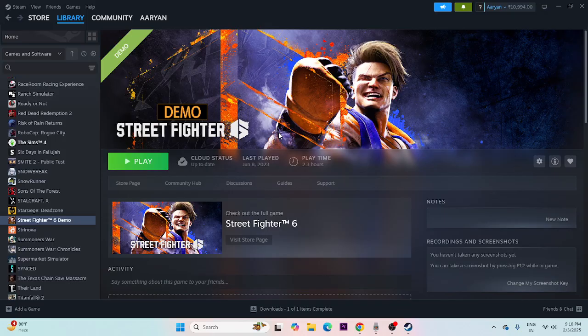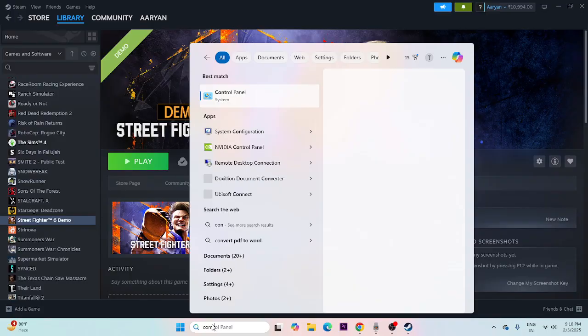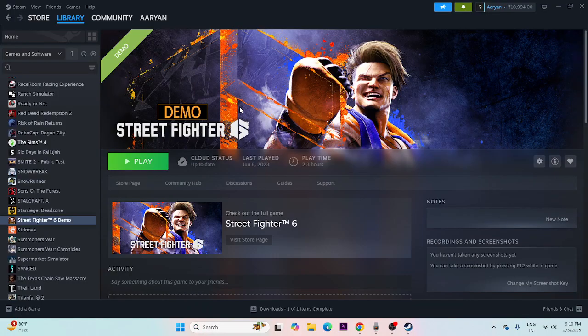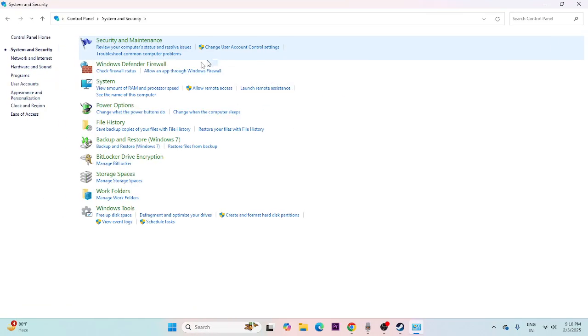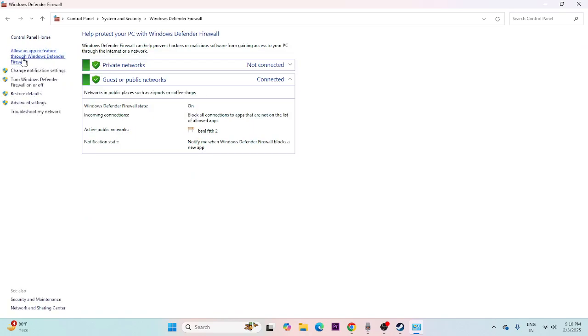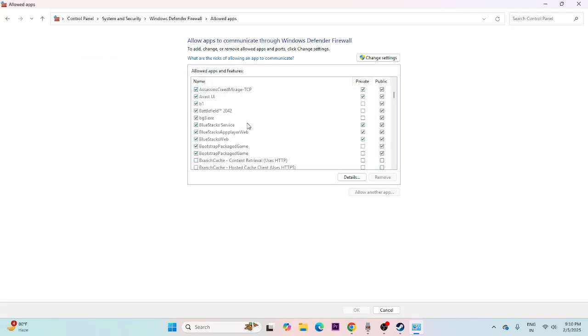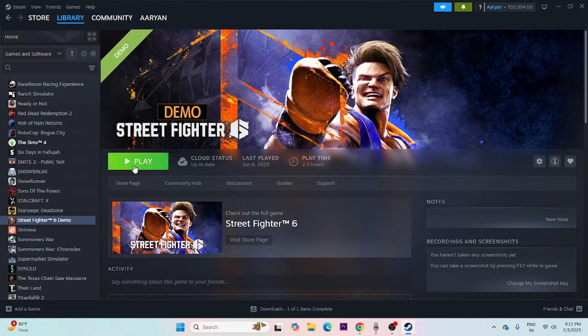Next step is to allow the game through Windows security. Search for Control Panel and click on it. Click on System and Security, Windows Defender Firewall, then Allow an app or feature through Windows Defender Firewall. Scroll down and navigate to Street Fighter 6. Okay, so the game is added. Make sure you put a check on both boxes, private and public. That's all you have to do. If the game is not here, we need to add it. Once it is done, close this and try to launch the game.